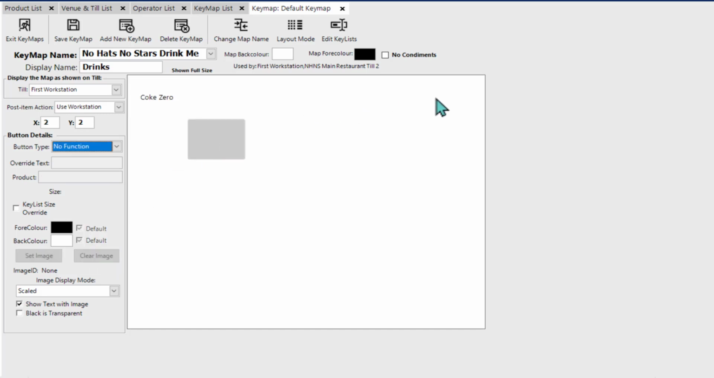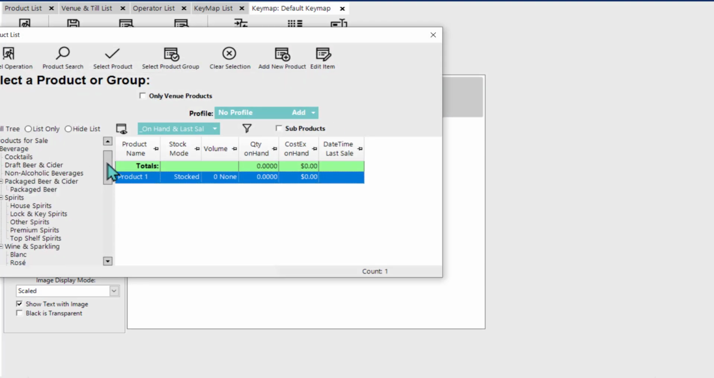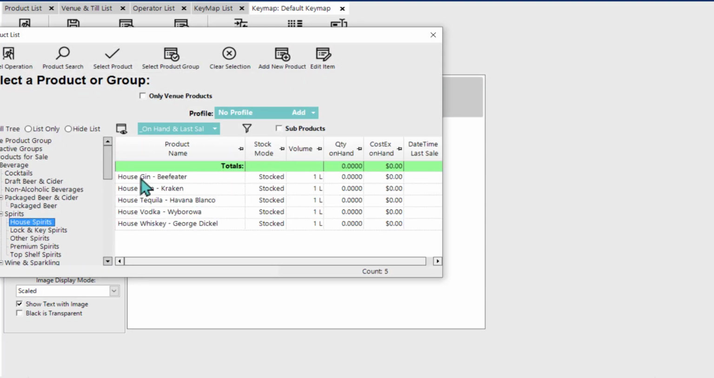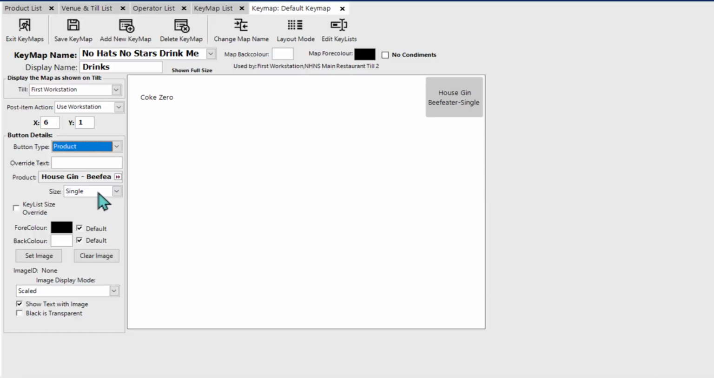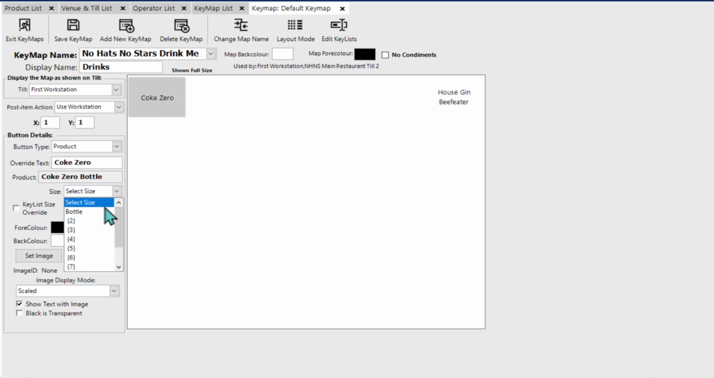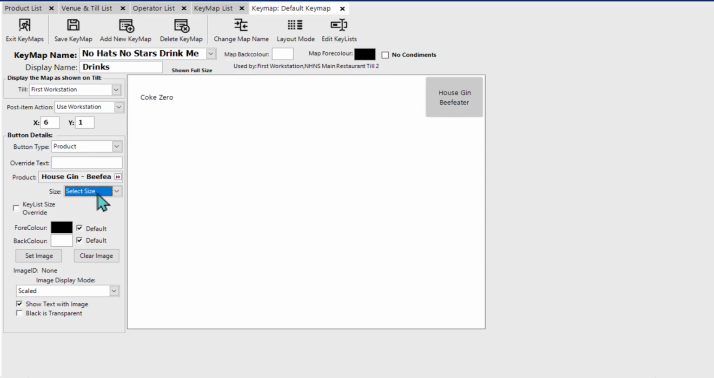But if we add something maybe over on the right, maybe some house spirits here, I'll just add Beefeater. Now this has some different sizes. But if I set that as select size, we'll be able to see the workflow there in SmartPOS and how SmartPOS will take us through to see if a button is set up for a particular size or if a button is set up as select size. The workflow will be different.